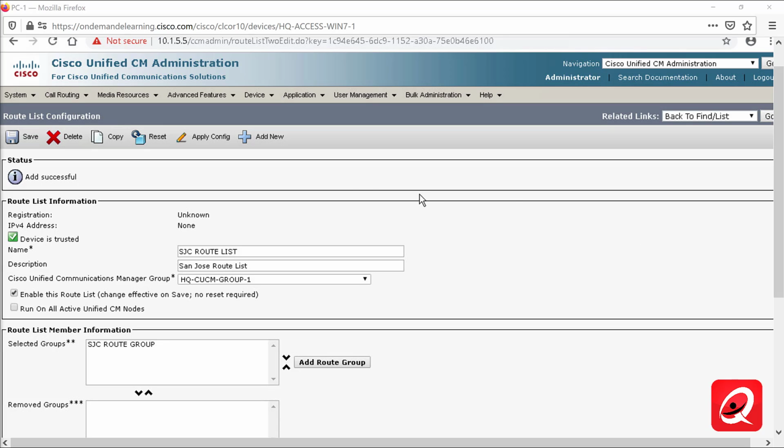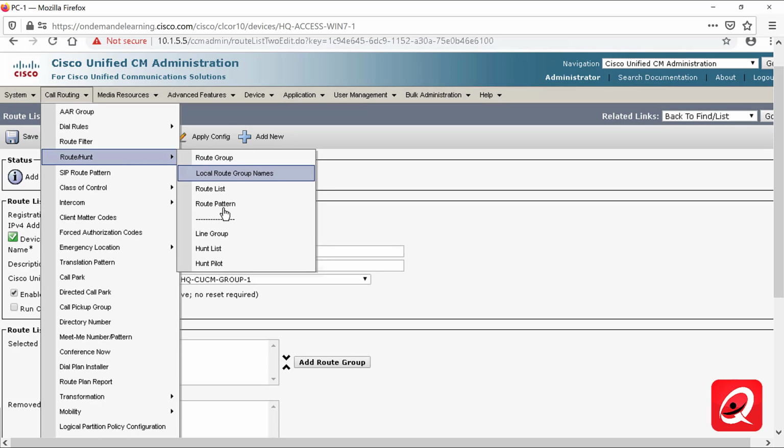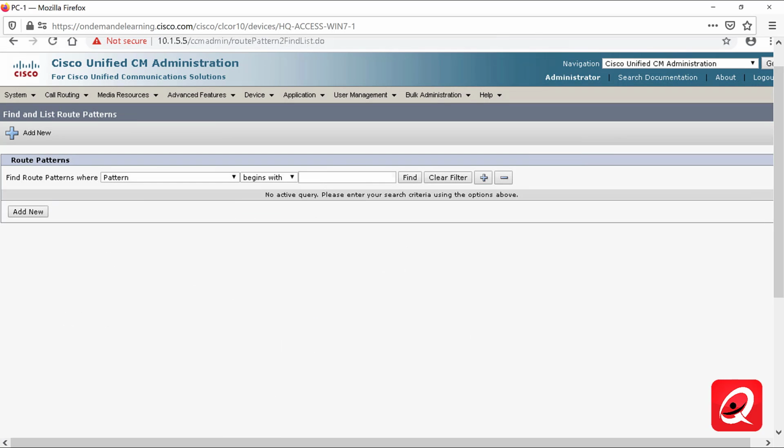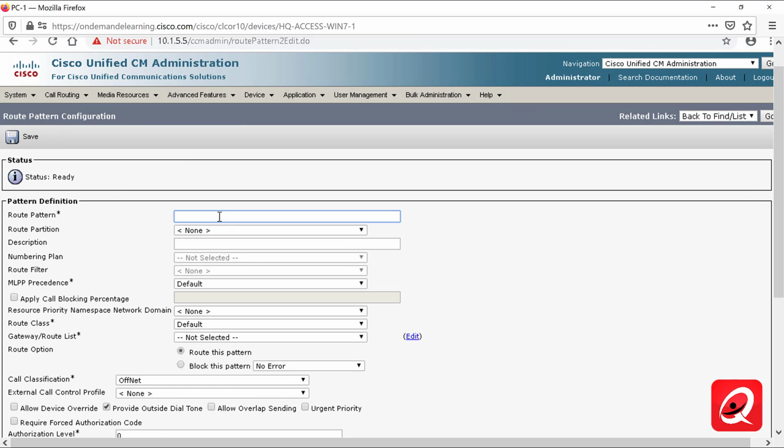All right. Our next step is to create our route patterns. We're going to go route hunt, and the last step is to create a route pattern. Let's see if we have any route patterns defined. No patterns defined as of yet. So we're going to go 9.[2-9]. This is going to be our national dialing pattern, 2 through 9, not 1 through 9. It wouldn't work anyway. It's supposed to be a single digit, 2 through 9.